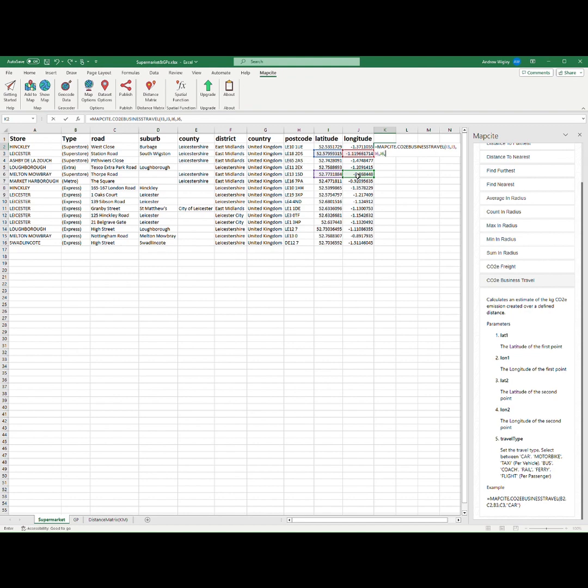So things to note here on travel type is if we select car, motorbike, or taxi, it's calculated per vehicle. But if we select bus, coach, rail, ferry, or flight, it's calculated per passenger. Okay, so let's go for car. And close our function, hit return, and there we go. We can see over that distance traveled, we would have created an estimate of 3.8 kilograms of CO2e.